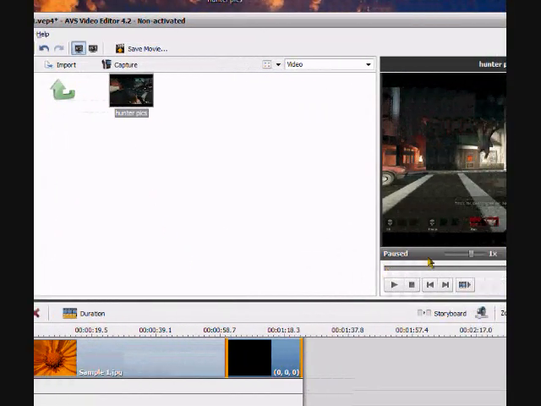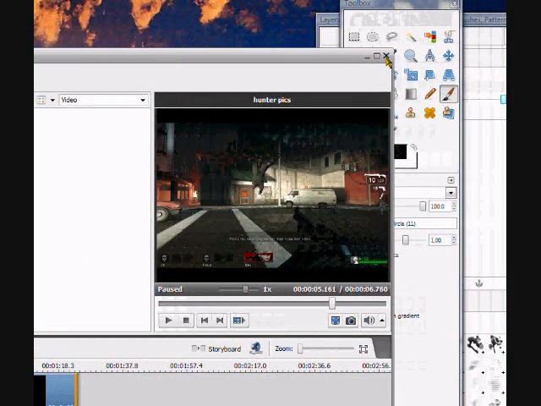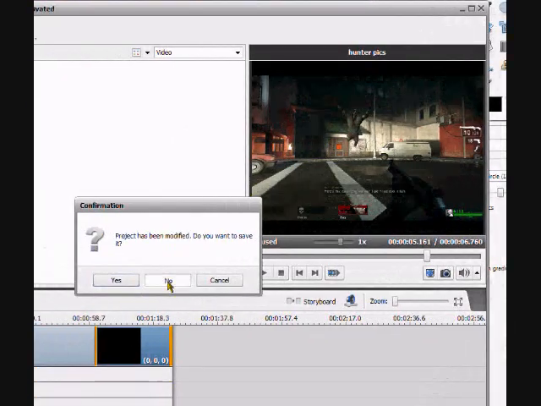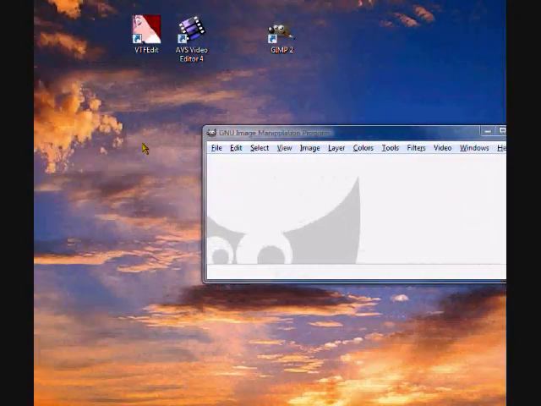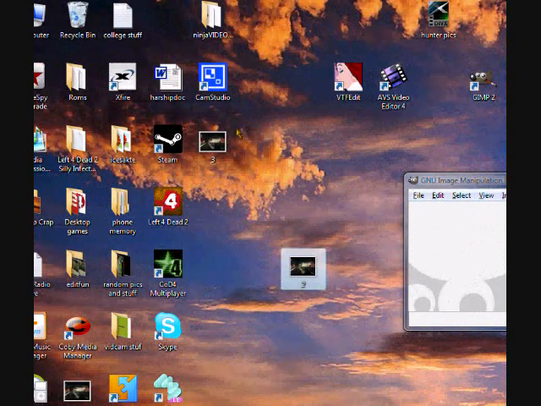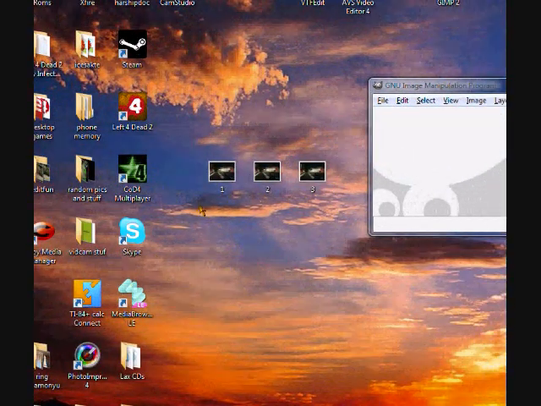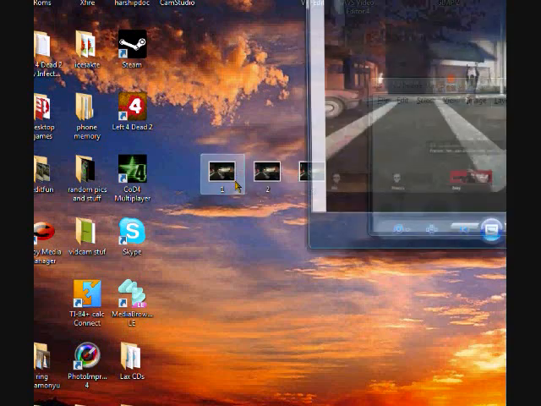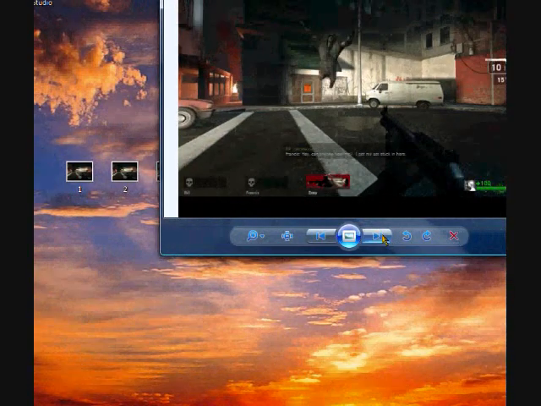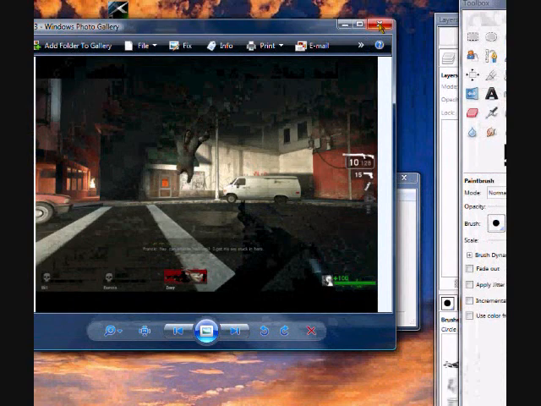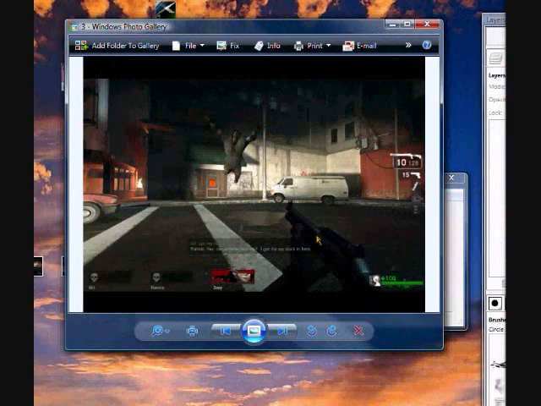I would suggest doing less, considering you have to use a certain size for the image. Sorry, that was glitchy. I was thinking about something else. Alright, so here's my 3 pictures. Okay? 1, 2, 3. That's how it's going to look, but without all this extra stuff.